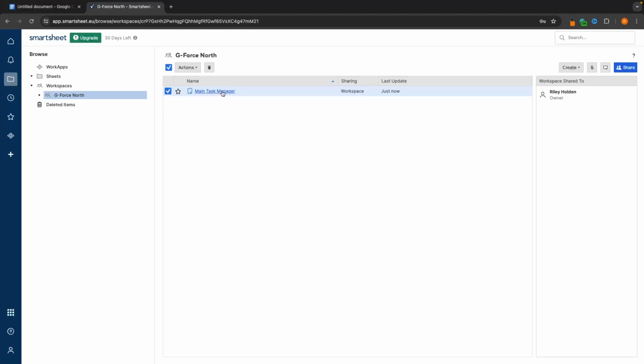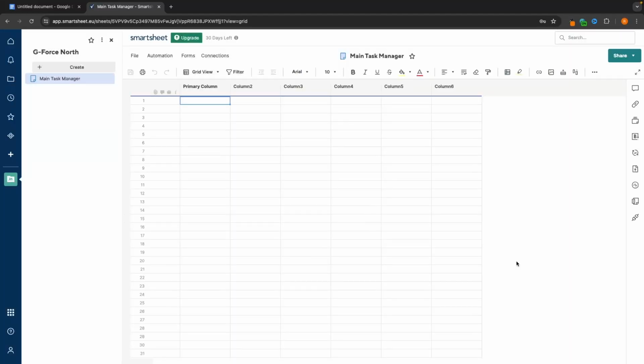So we can simply go ahead and click into this sheet, and we will be brought over to this blank template. Now, as you can see along the top, we have these sections that are called columns. So we have a primary column all the way through to column 6. And then these numbers that go down the side right here, these are called rows. So we have columns and we have rows.